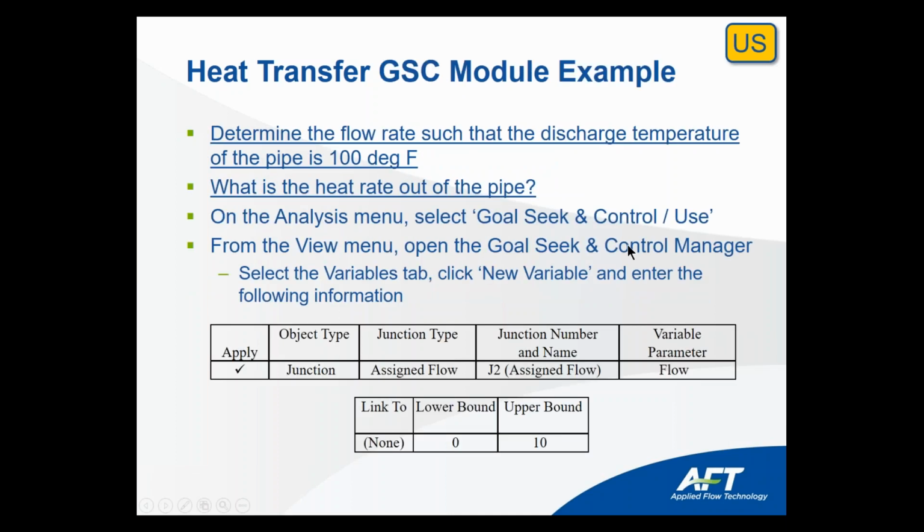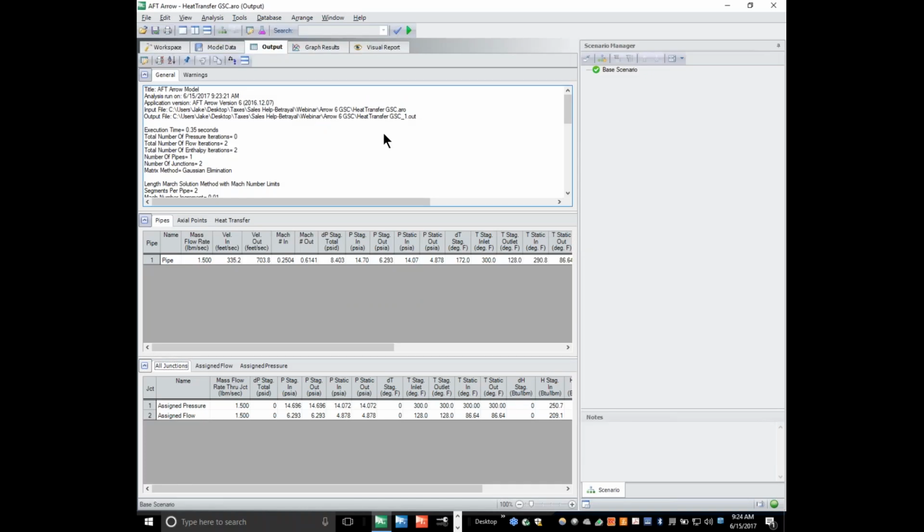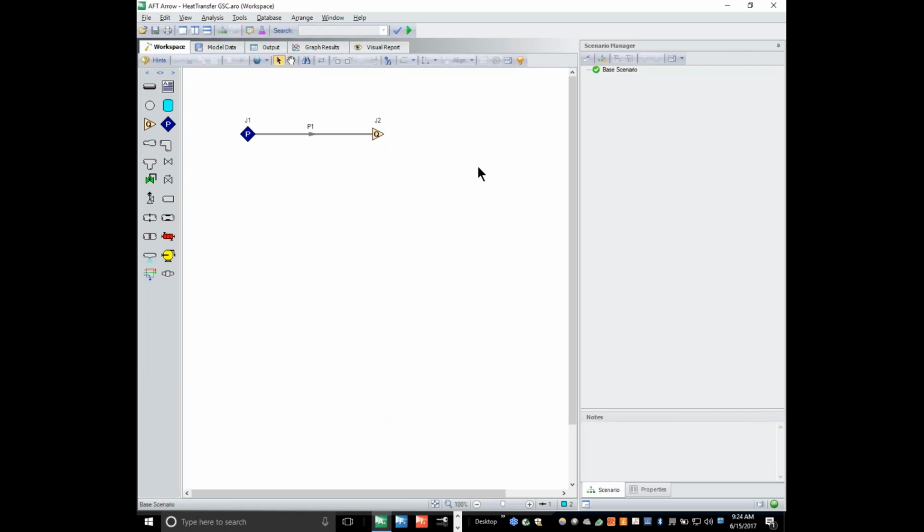Well, what if we determined that the operating conditions of this system has to supply a process at 100 degrees Fahrenheit exactly? So what would we have to limit the flow rate to in order to achieve that? And then as an added bonus, when we do control this pipe here, what is the heat rate out of the pipe? All right, so we'll go back to our model, navigate back to the workspace.